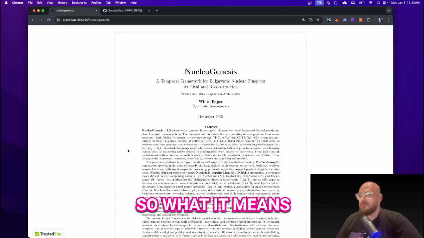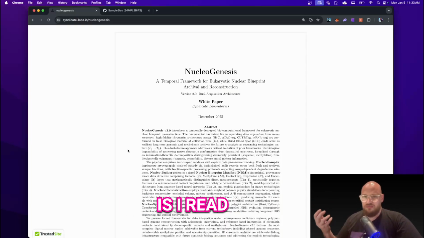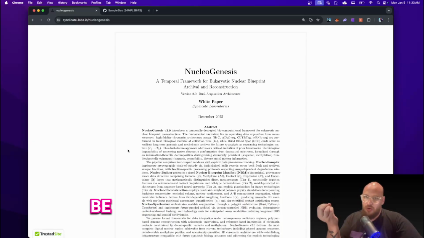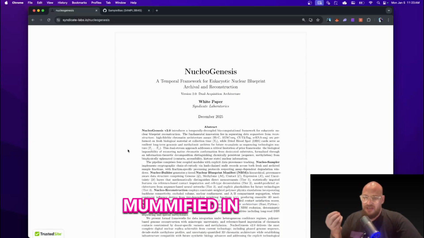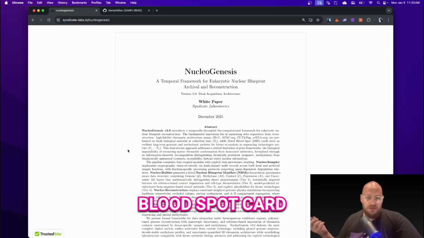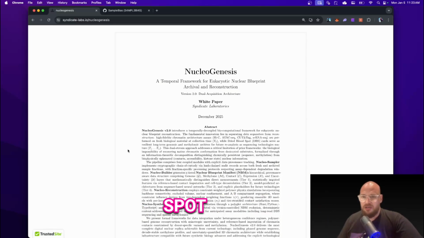But I've really been thinking about this from a top down, a bottom up, and a top down approach. Okay, so what I mean by that is where it all started: I read this random research paper about how leukocytes can be trapped and essentially mummified in a dried blood spot card. So everybody's seen one of those dried blood spot cards.